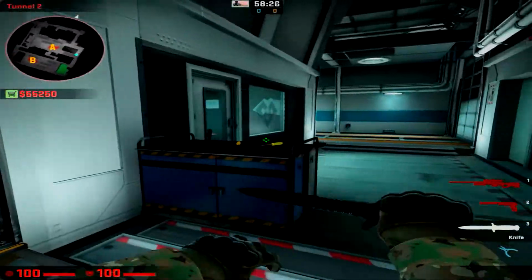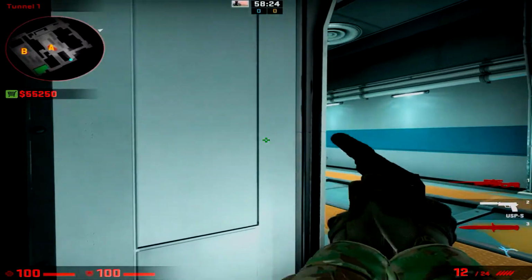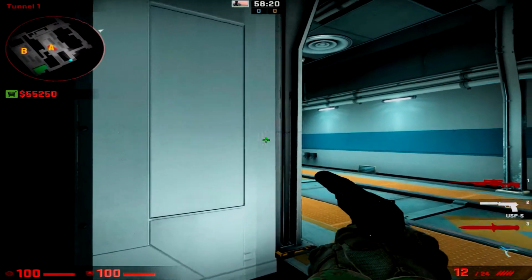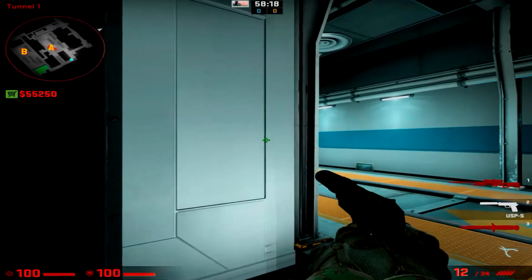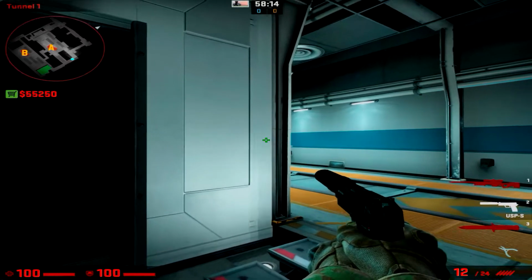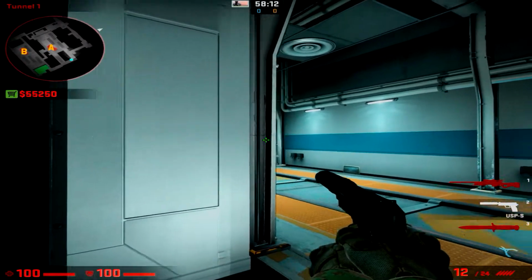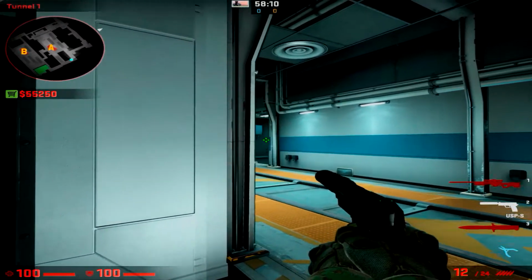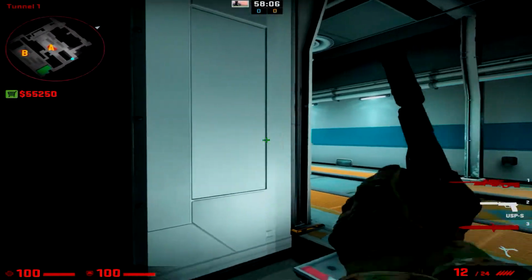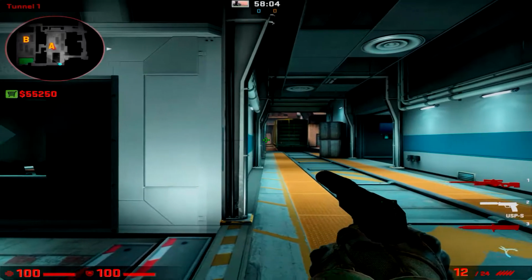So I want to show you how you do this. Basically, how you use stutter stepping to bait out opponents is you use your A and D keys to move around like this. That's the first step. You want to be familiar with your A and D keys on your keyboard. You see how I'm moving left and right? Just keep spamming them. Once you've learned that, I'm going to show you how to stop.